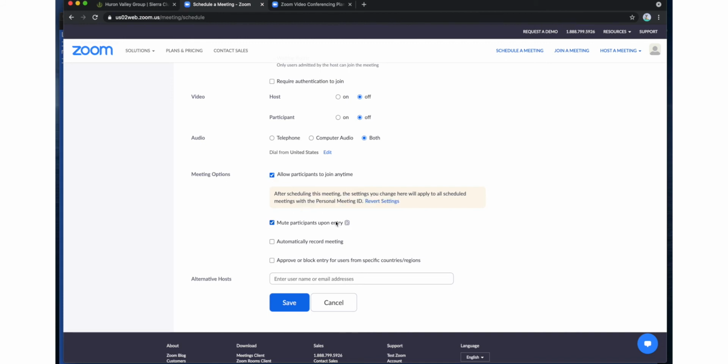So this one is really important. I strongly encourage you to mute participants upon entry. Invariably, when people join, they're just getting settled, and there's some banging around, and they may not know that they aren't muted, and you can hear background conversations and things that are not appropriate to hear or are distracting. So you want to check this box in almost all cases so that people are muted when they first join your meeting.